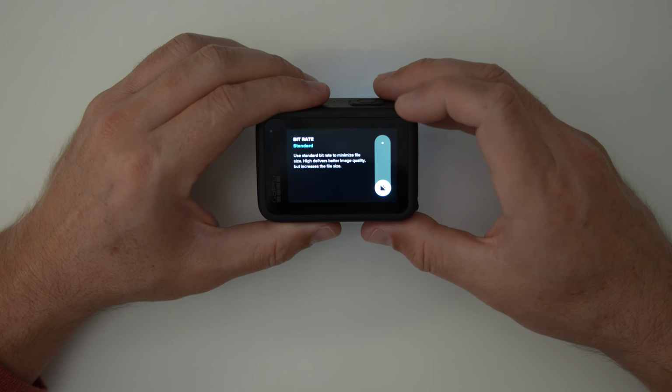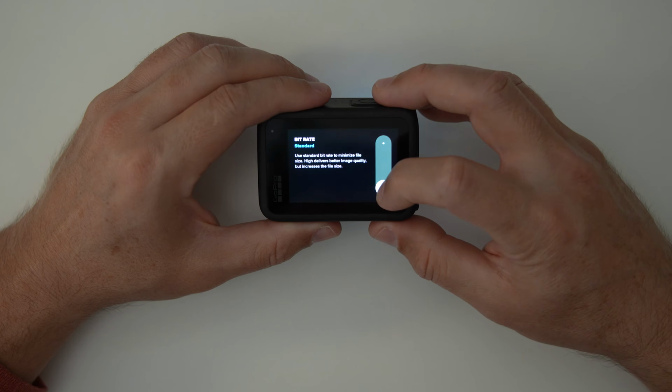When it comes to bitrate, let's also change that from standard to high. But keep in mind, when this is set at high, it's going to use up more space on your SD card, and it's also going to cause your GoPro to run a little bit more hot, but I haven't noticed that to be an issue yet on the Hero 13.